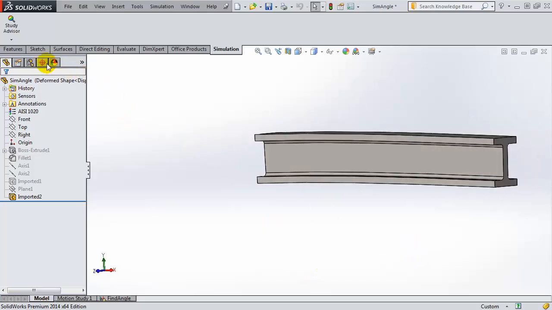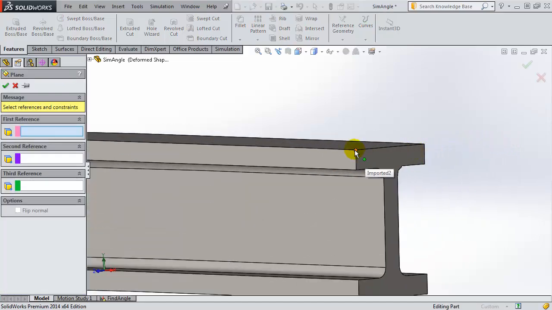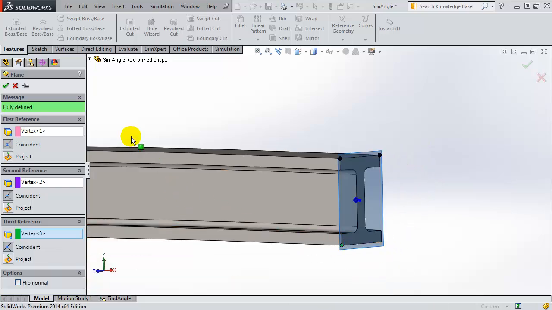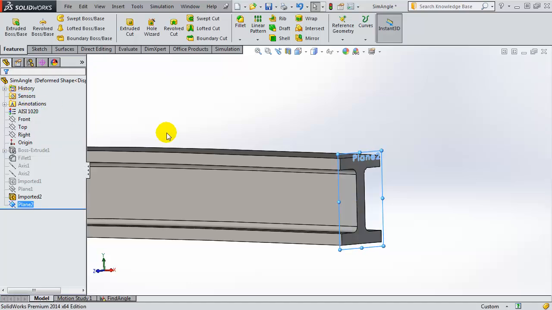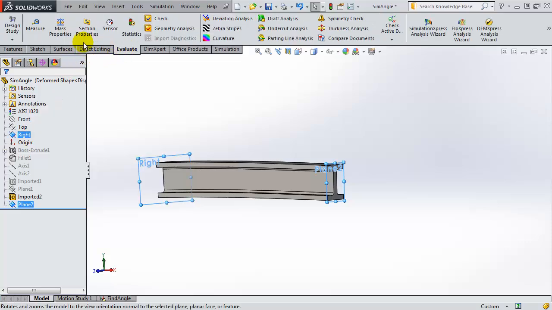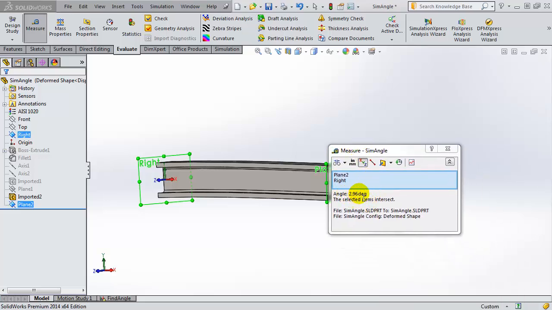I will create a plane using three points on the edges of this beam. Hit OK, and I'll pick that plane and the right plane and hit Measure. Between those two planes I get the angle, and the angle is exactly 2.96 degrees. So we were also able to confirm that the assumptions we made are correct.